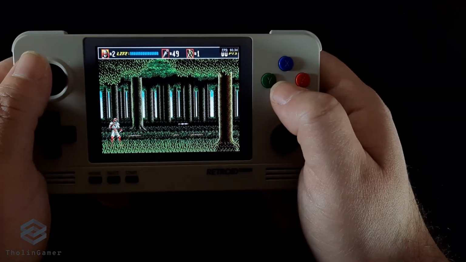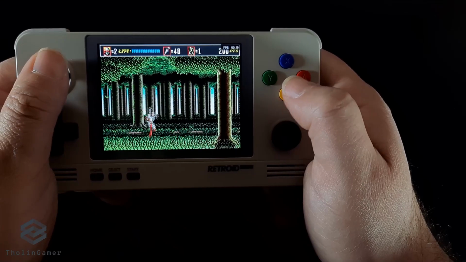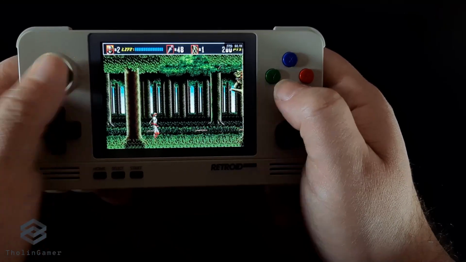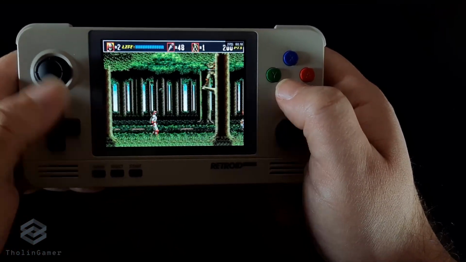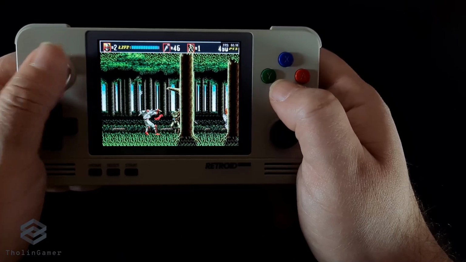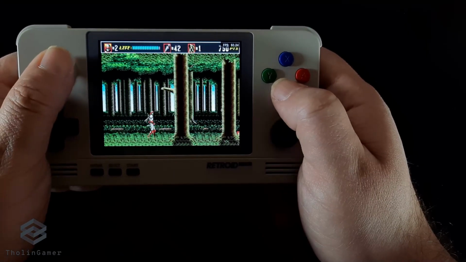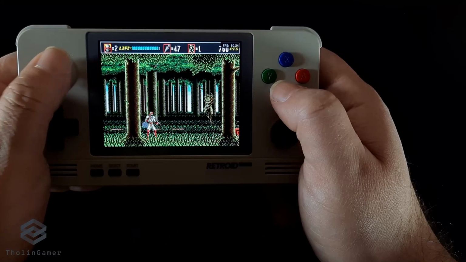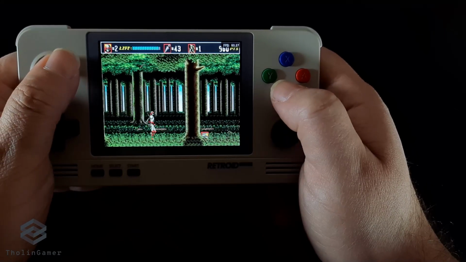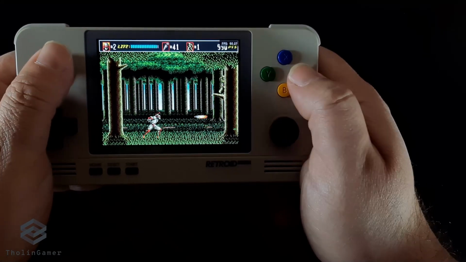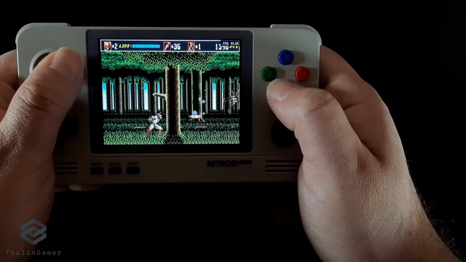Now, this game was initially planned for release in 1992, but Sega was not satisfied with how the game was being developed, so they pushed back the development, changed a lot of things, and then released it for the Genesis or the Sega Mega Drive in 1993.